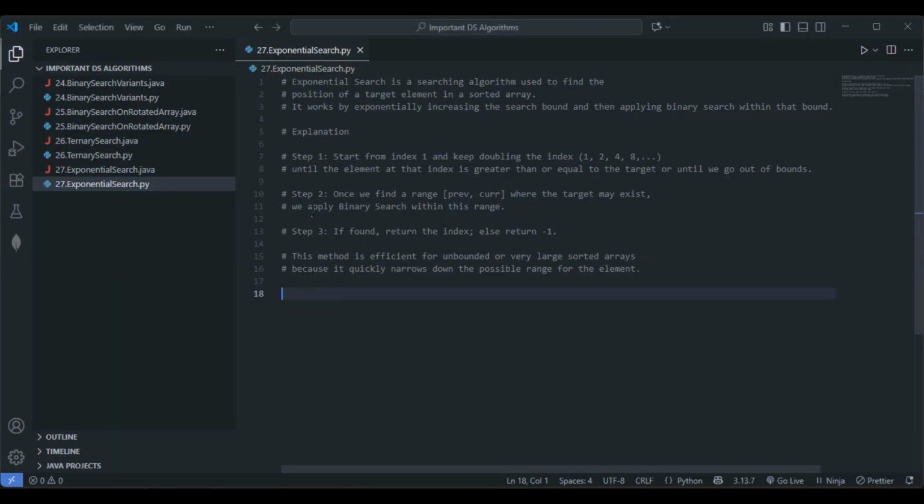Next, let's move on with the explanation part. Whatever we discuss here, we'll implement in the form of code, the algorithm, by making use of the Python programming language. Now let's move on with step one. Here we will start from index 1, the first index. Since it's 0-based, basically it will be the 0th index. We'll start from index 1 and keep doubling that index.